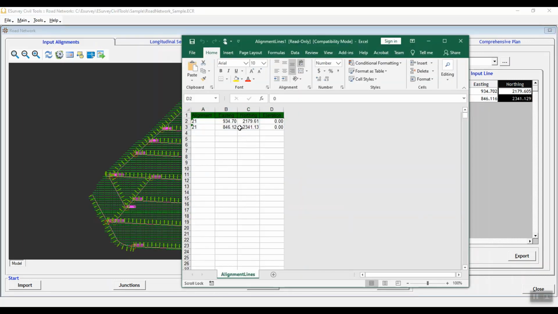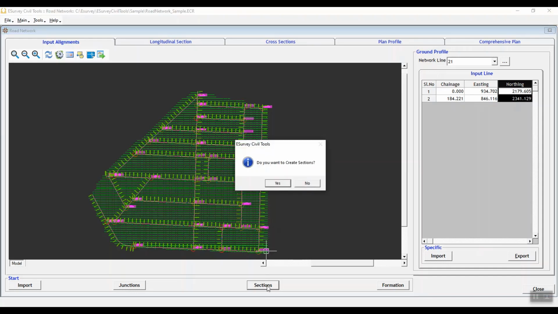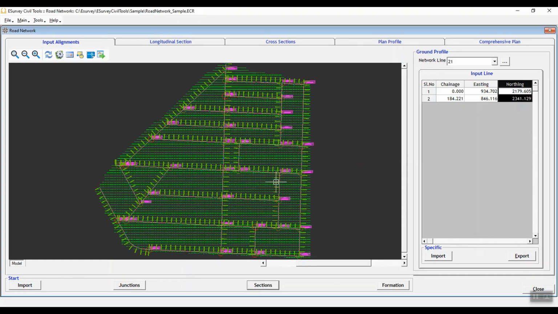After creating junctions and once you decide road properties, click on the Section button. Then, click the Yes option to create cross-section and L-section for all the alignments and road network lines in the drawings.